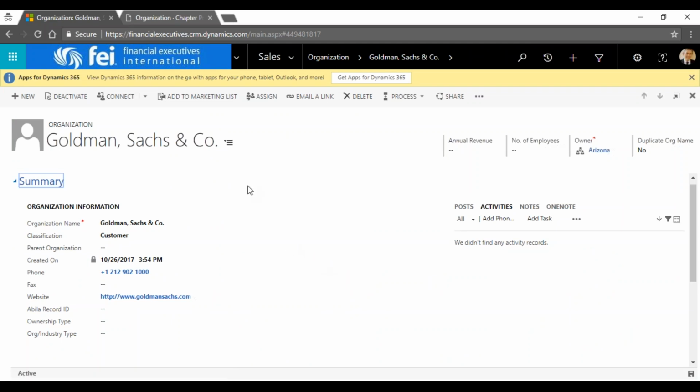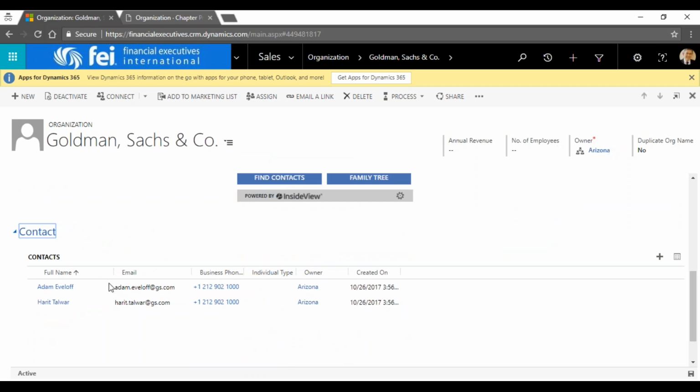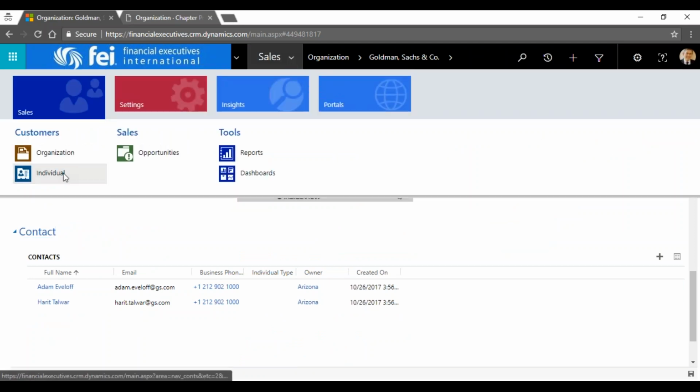So now I'm back in Goldman Sachs, and now I can go to this section here, which I'll call the hamburger menu, or if you don't eat meat, it's the vegan burger or a vegetarian burger or whatever you like. Let me go and click on contacts, and I'll see that those two contacts have been added in my system, which is great. All right, so we looked at organization. Now let's go back to sales and let's go look at individuals.